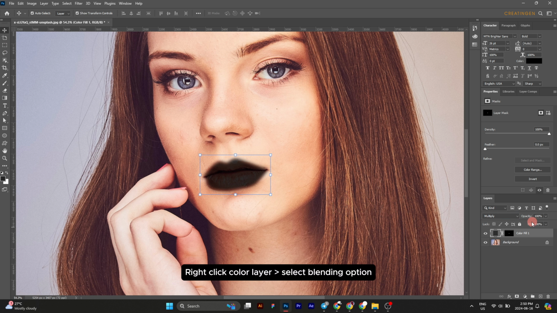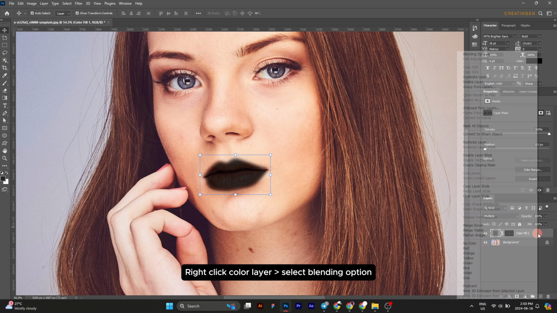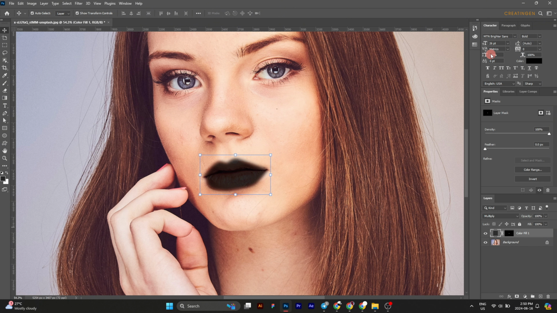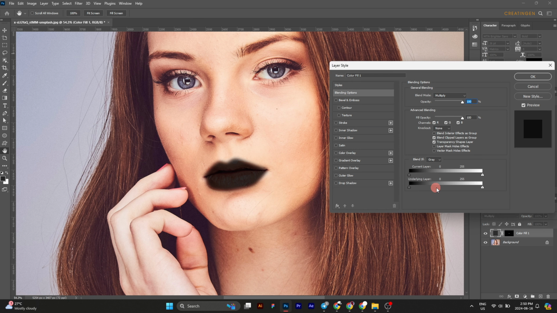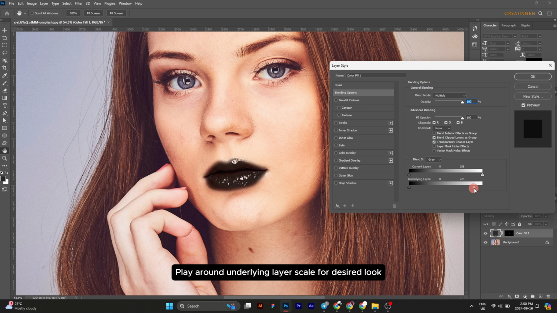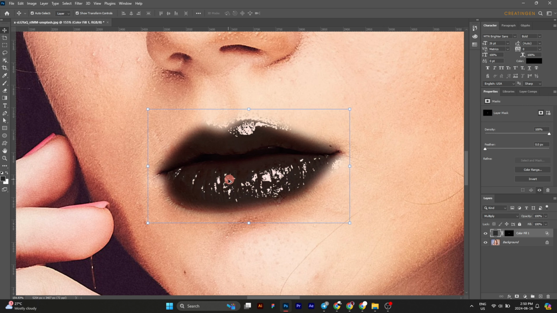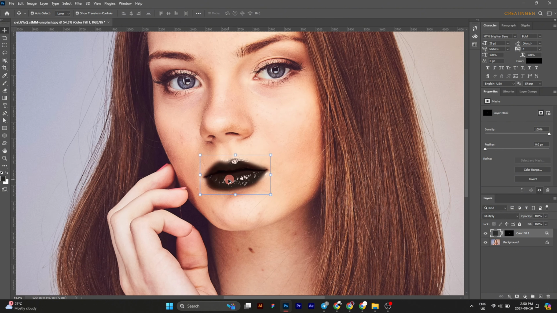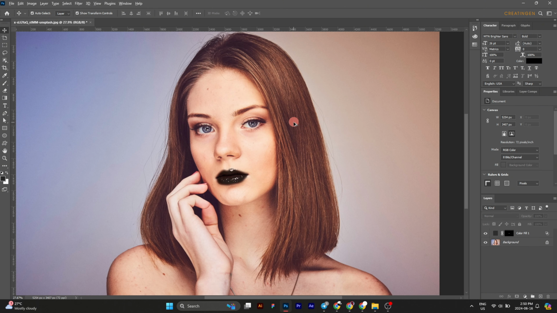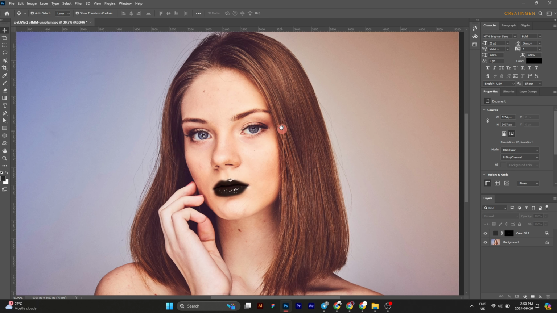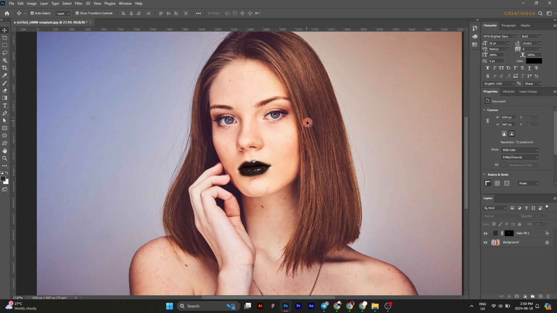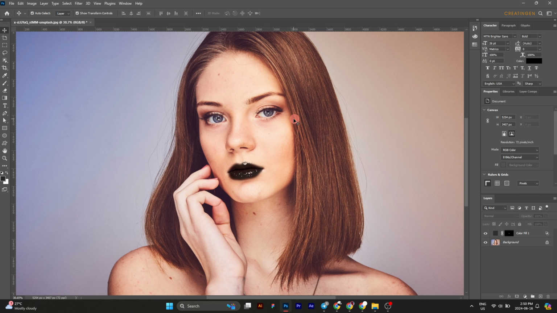Then I'm going to go back to my layer, right click that, and select blending options. Now right down here at underlying layers, I'm just going to reduce that a bit so that I could get that glossy effect. Okay, this is not bad. The black doesn't look bad, but I think I would like to change the color instead.